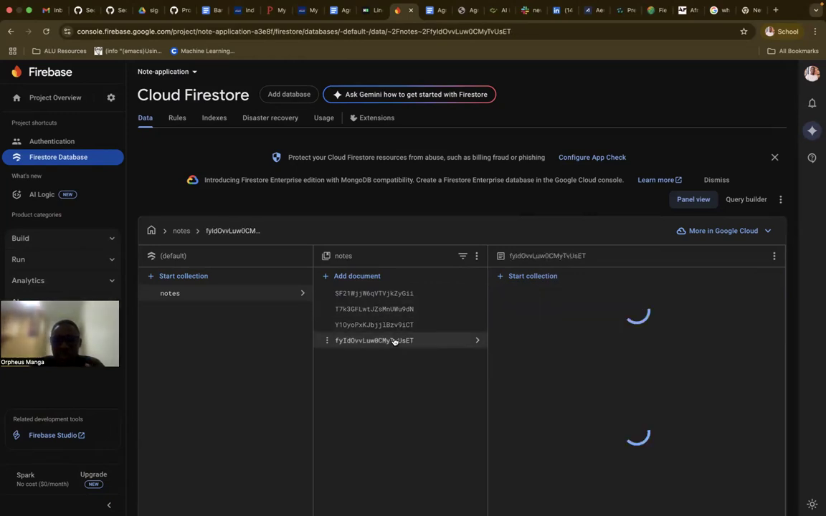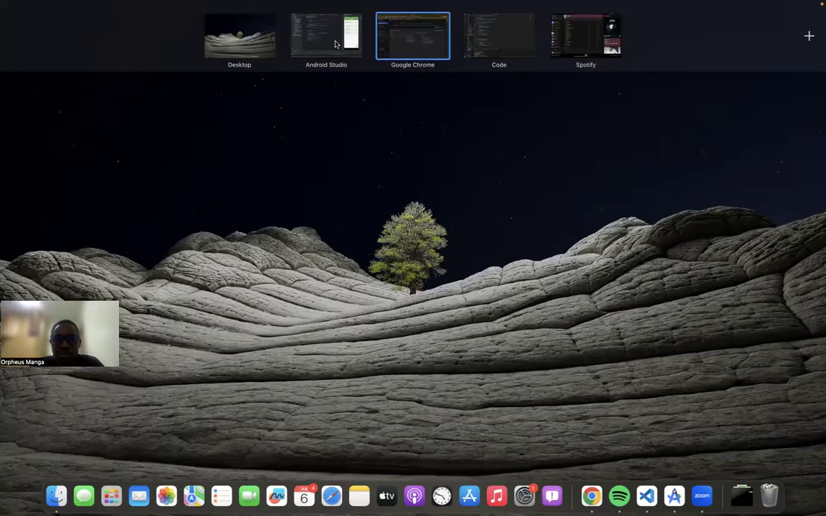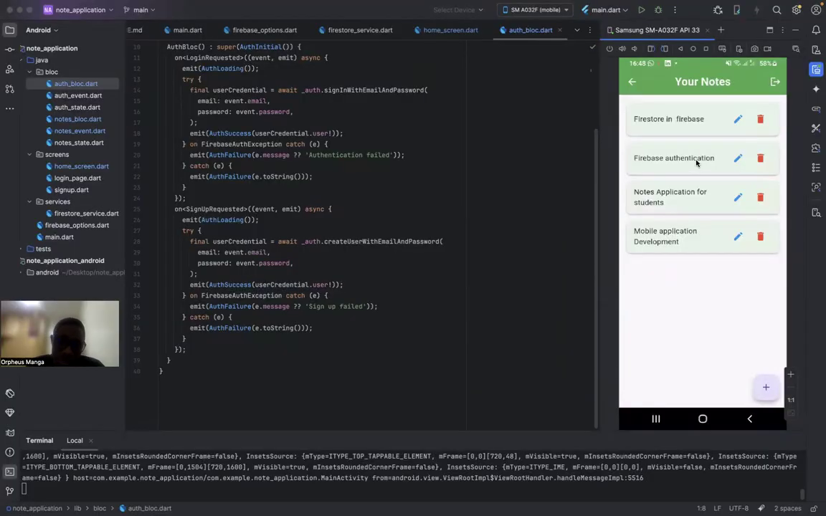I just want to demonstrate something. I'll do two things on my notes here. First, I'll delete this one. Then I'll update this one. So this one I'm going to delete. I want to see if it's going to reflect on our Firestore. So I'm deleting this.